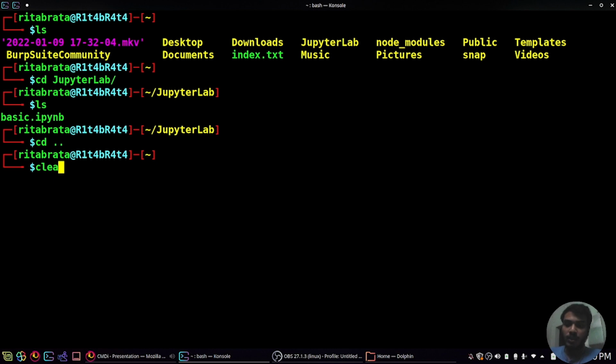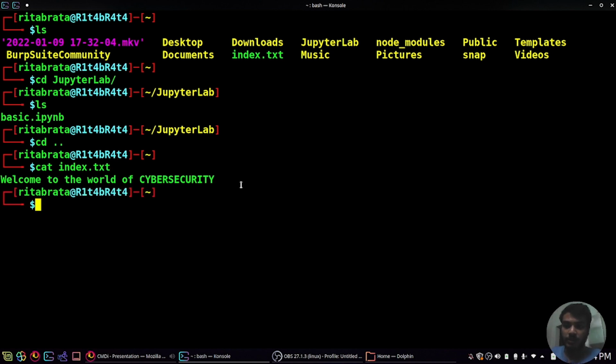Now moving on, the next command is a command named cat. What the cat command does is help to show the content in a particular file, maybe a text file or an HTML file or a PHP file, etc. So basically cat can show the contents stored in a given file, for example index.txt, and it will show the content that is present in the given file.